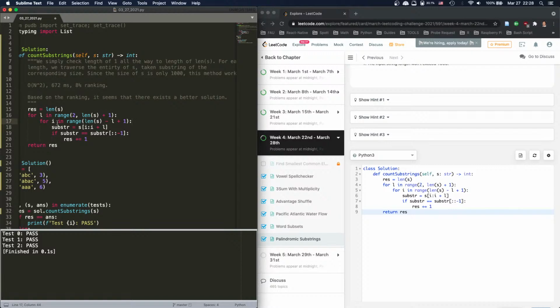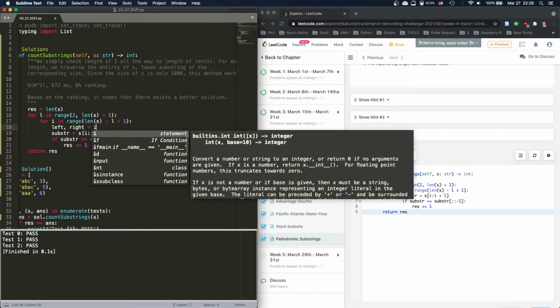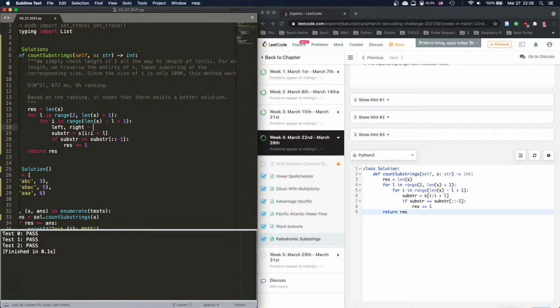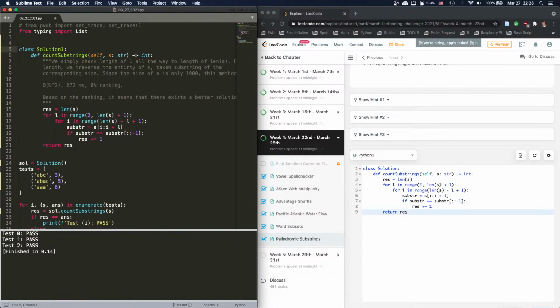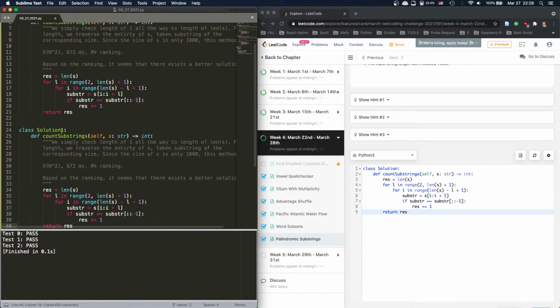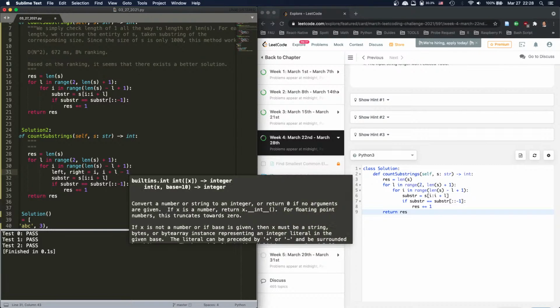So we have I, right? And then we're gonna say left, right equals I. That should be a new solution. Let's try this as a new solution and see if it's any faster. So basically, you want to say left, right equals I and I plus L minus 1. All right?